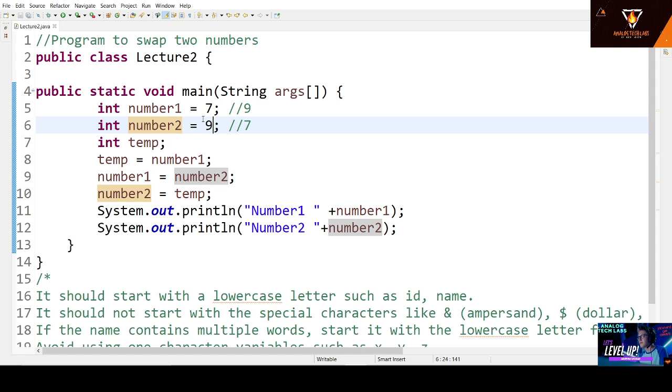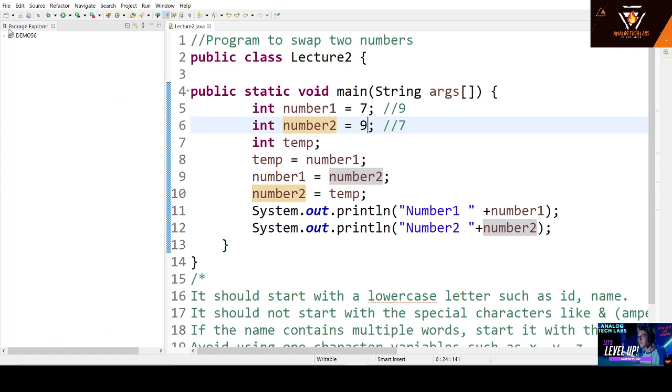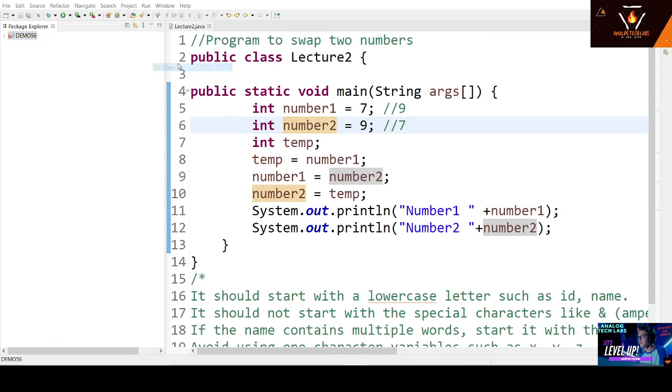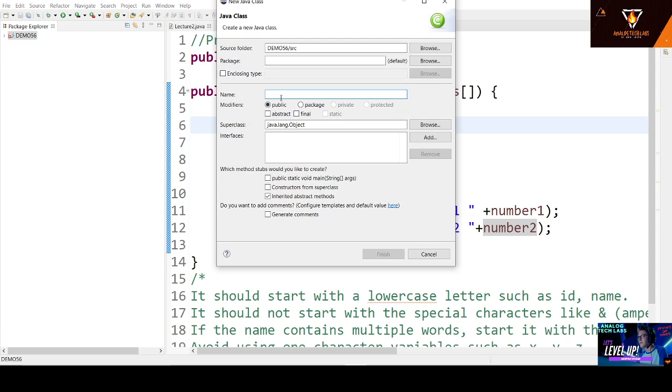For taking input from the user, let me first create a separate class for it. Click on New, then click on Class. You can have any name. This is my video 3, so I will name it video 3.